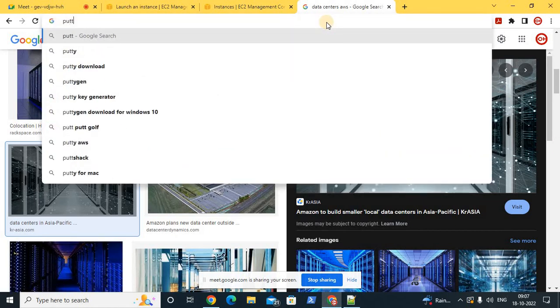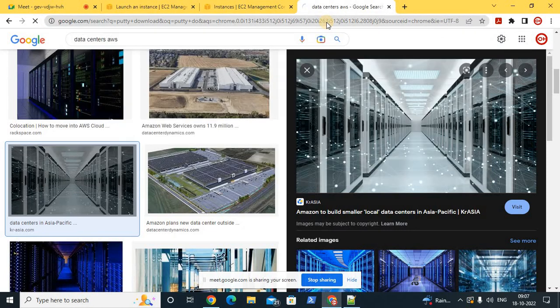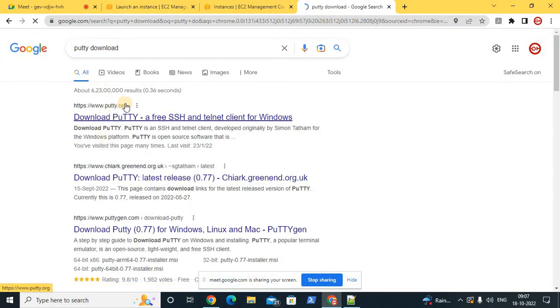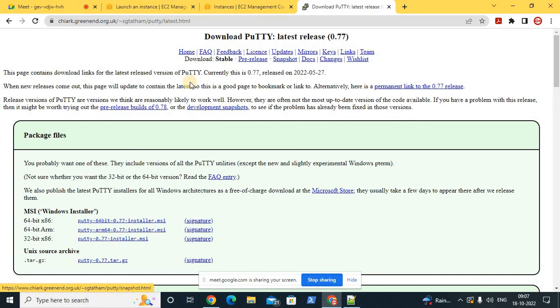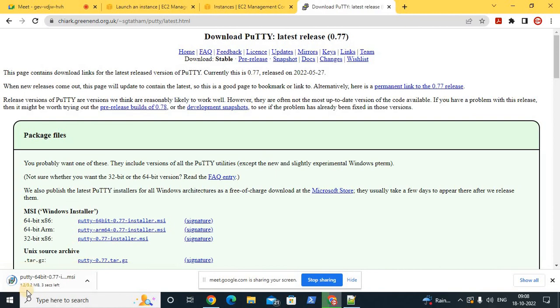Go to the PuTTY download, click on that. Here is the official website of PuTTY. Click on that and download. Okay, so this is what you have to download. Click on Download PuTTY. So here we get the options: 32-bit, 64-bit. I will download this one. Right now it will download. The size is 3.2 MB only.